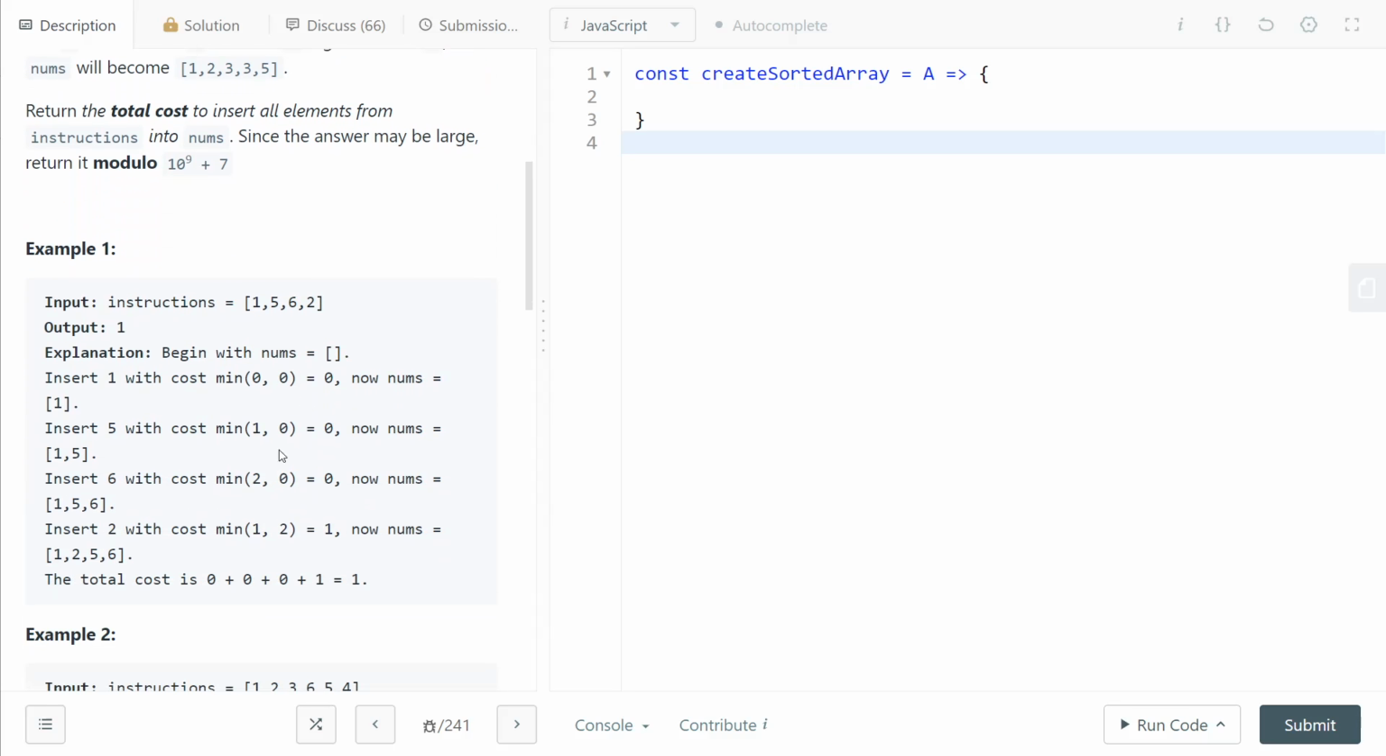And at every step, you have a cost, which is the minimum between the number of numbers that are strictly less than your current number and the number of numbers that are strictly greater than your current number. Okay? So for example, here we need to insert 1 into an empty container. What is the number of numbers that are strictly less than 1? It's 0. What is the number of numbers that are strictly greater than 1? It's 0. So the cost is 0. And so on and so on.